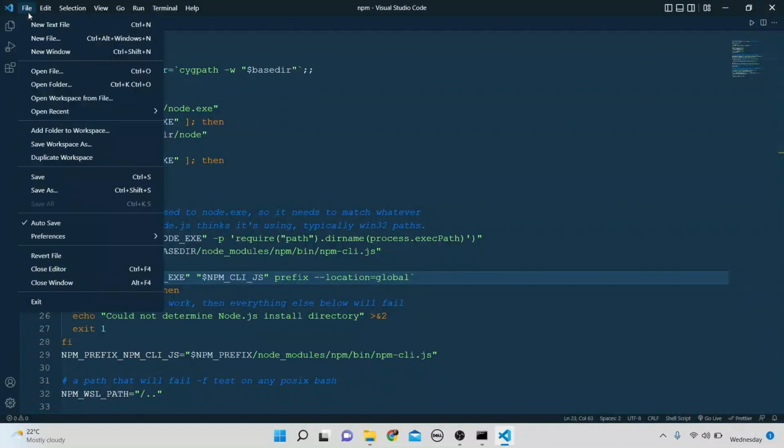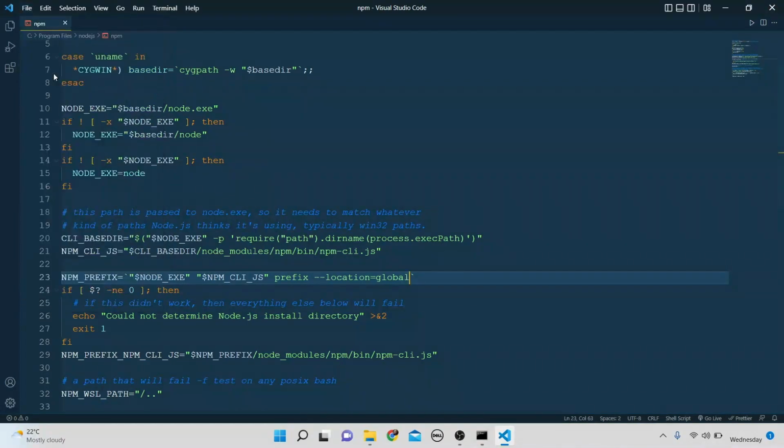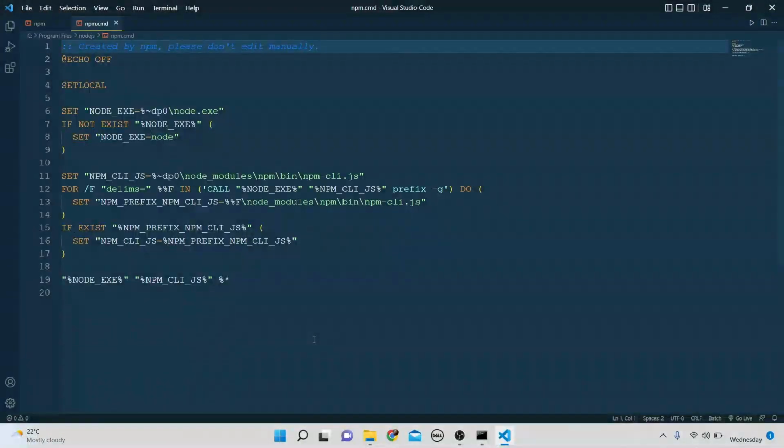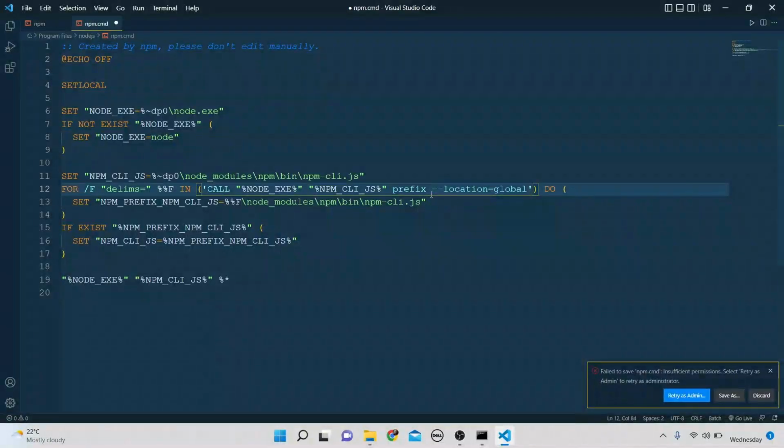And again open the file in Visual Studio Code. Open npm.cmd, click it, and just remove this -c, press Ctrl+V, and save this file.